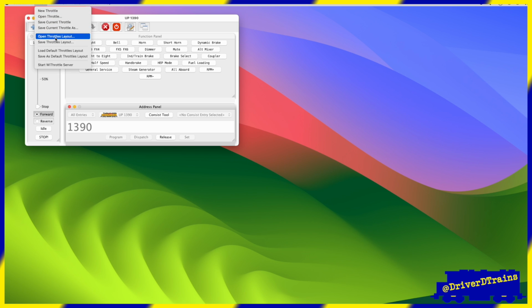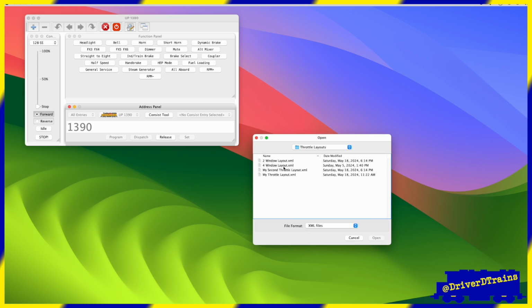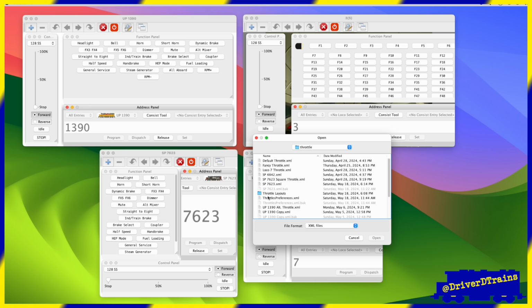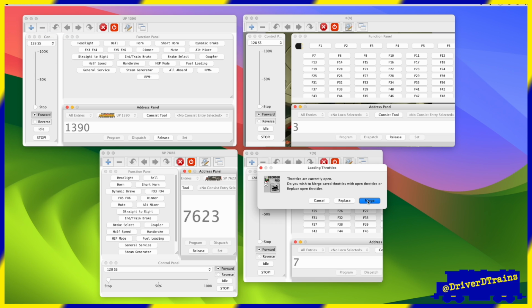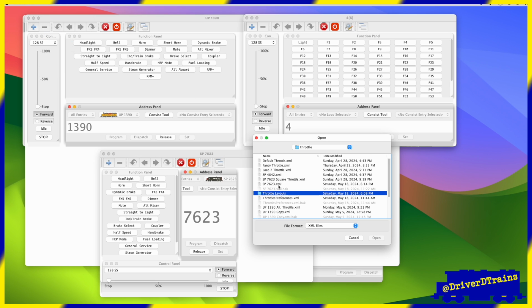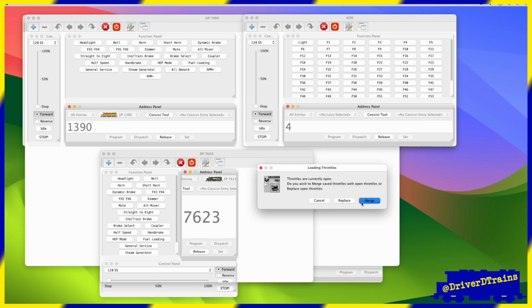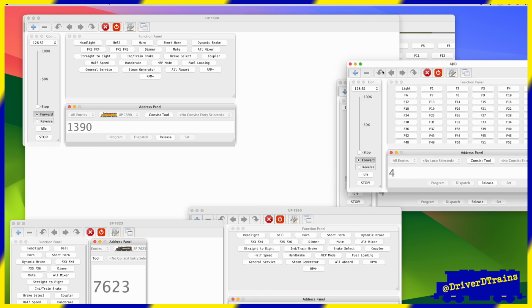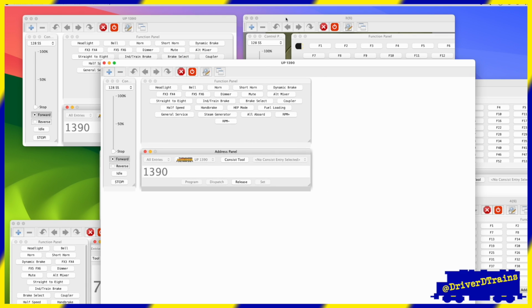Also, while the version of JMRI used in this video is opening the layout throttle windows using the window locations from the saved layouts file, it is using the window sizes from the user interface settings rather than the sizes saved in the layouts file. It's not clear why this is happening. This can also cause some unexpected results when merging throttle layouts with existing throttles open on the screen.